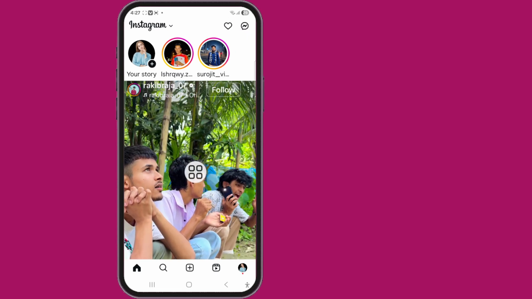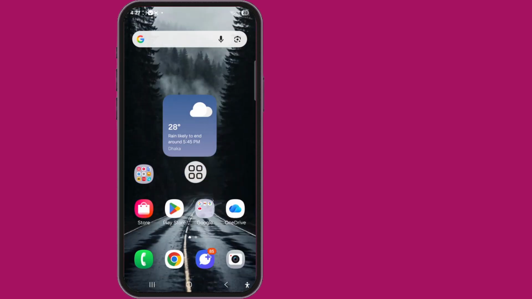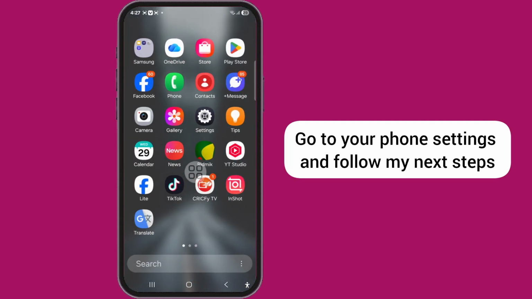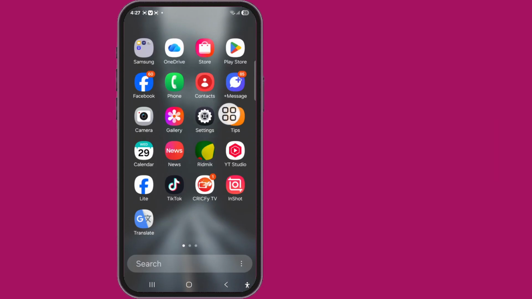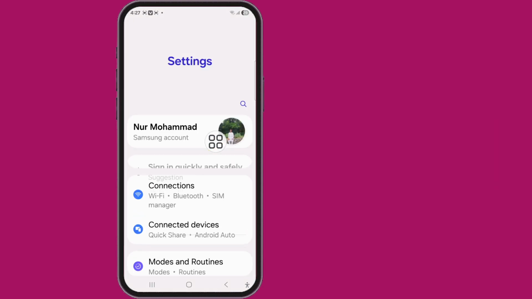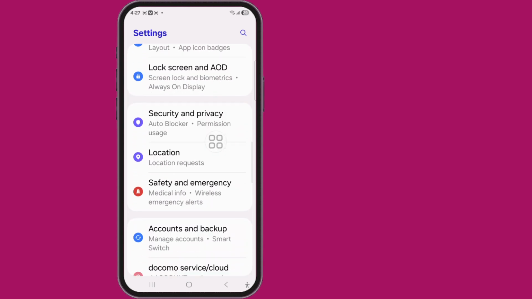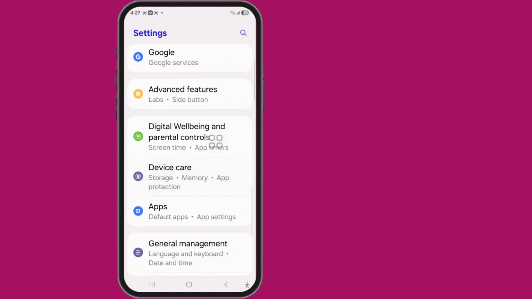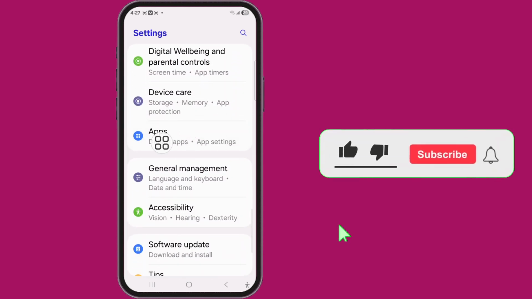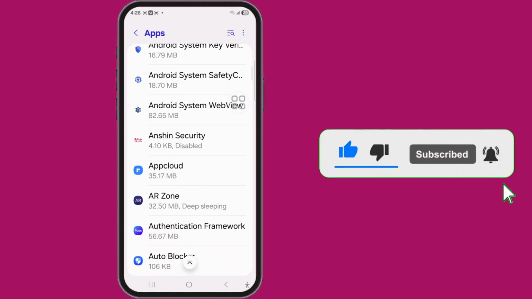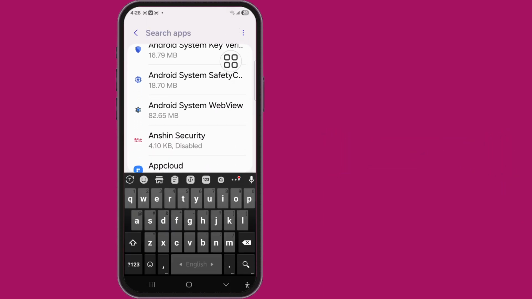After that, go back to your home screen. Go to your phone settings and follow my steps. Scroll down, now tap on Apps. Scroll down, now search for your Instagram.